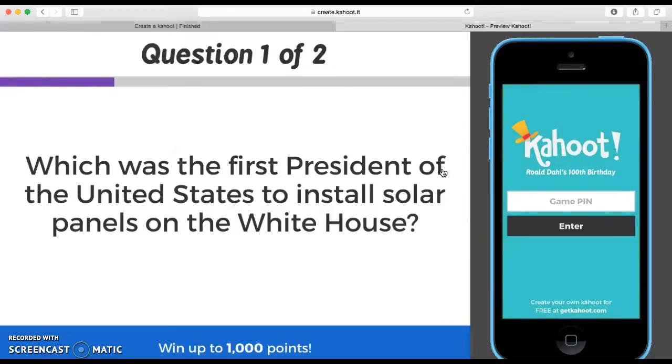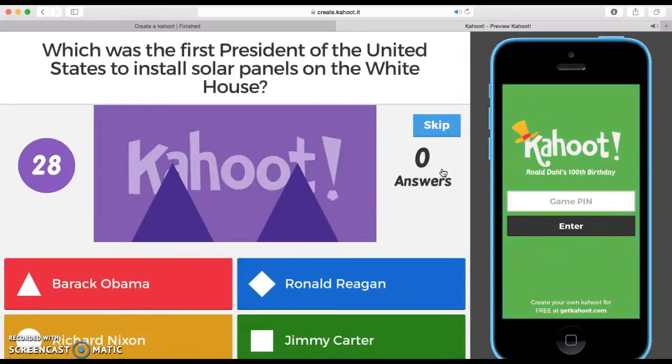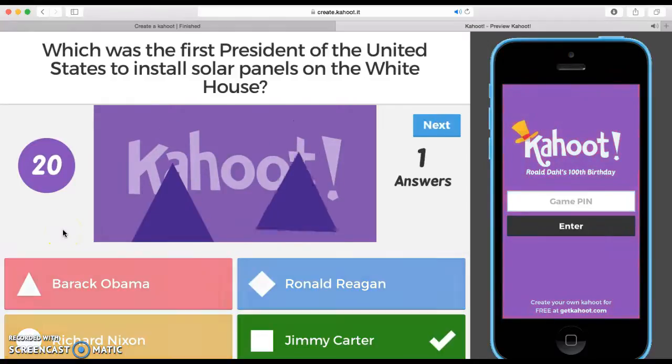So it'll give you a few seconds to read the question before the timer starts. Alright, and so now we have it here. You have your timer going here. You're waiting on students' phones. They only have these shapes. So on my phone, I'm simply going to click the square.